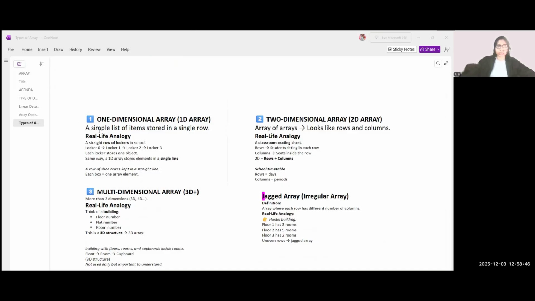So the first one is the 1D array. A 1D array is a simple list of items stored in a single row. I already discussed the example of a row of lockers in a school: locker one, locker two, and locker three, right? They are stored in a straight line, not in rows and columns. Same way, a 1D array is stored in a single line. Another example is a row of switch boxes kept in a straight line, where each box is one array element.